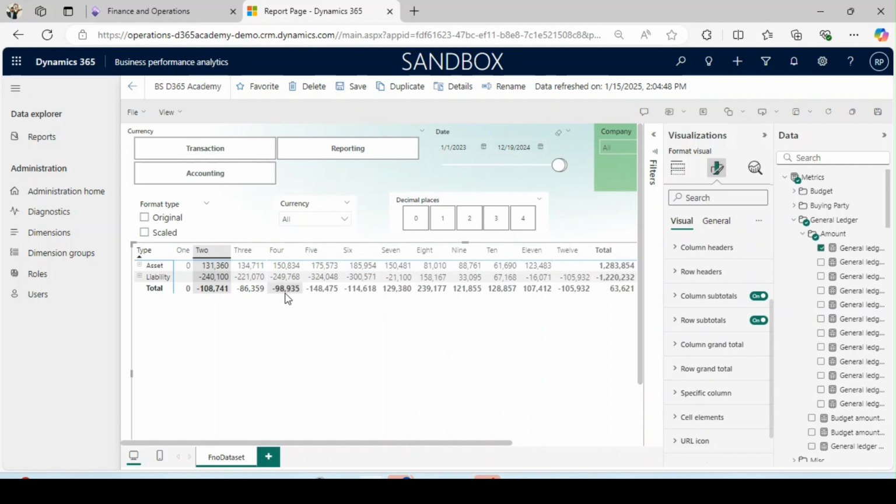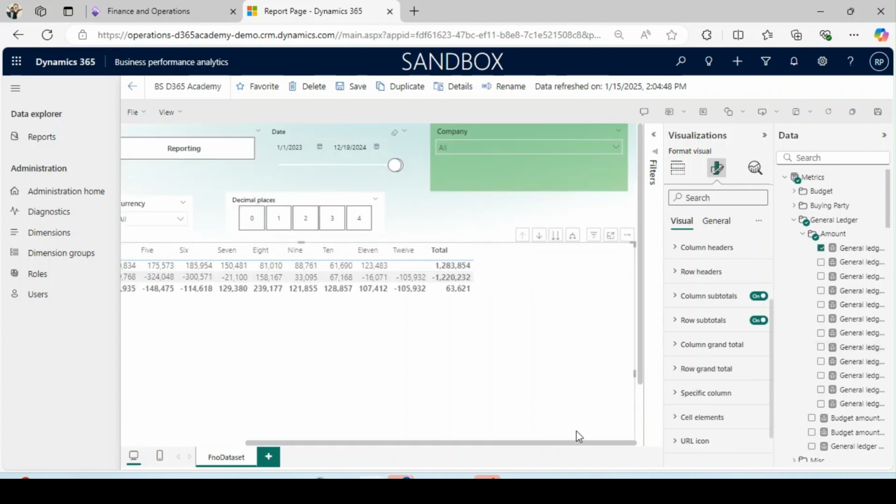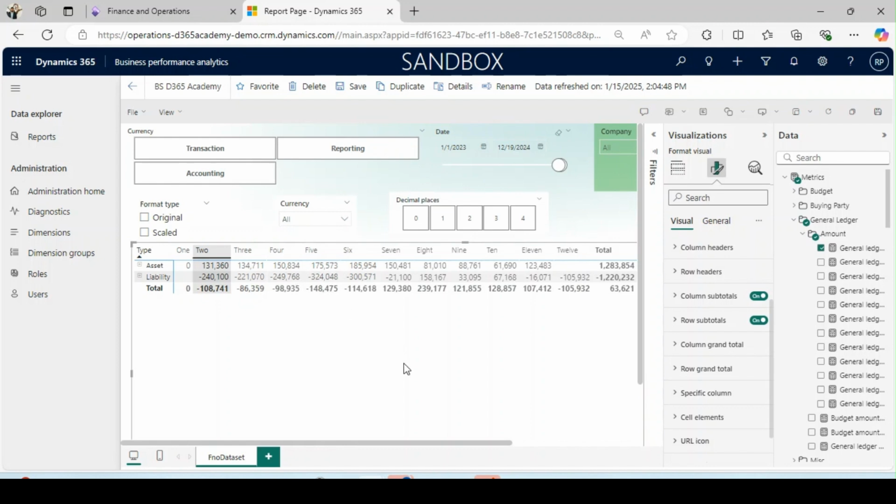So if you see in some of your reports, you don't see this total, you need to remember that it is coming from here. We have column grand total, we have row grand total as well. Okay. So now our report is almost ready.